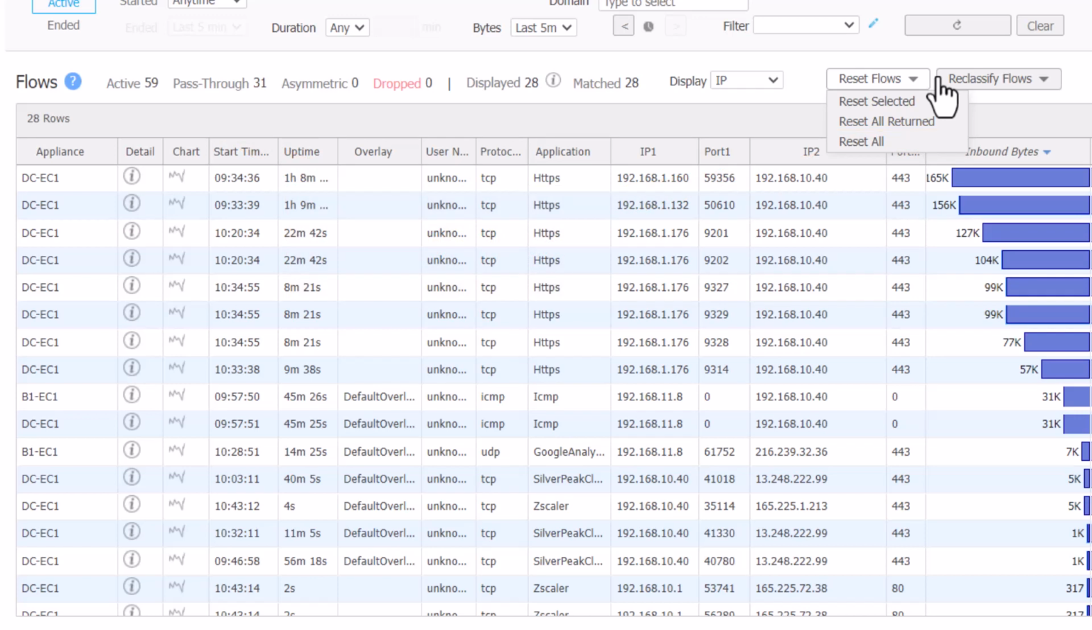This includes the appliance to Orchestrator control channel, so if you do reset all flows, expect your appliance to temporarily go grey on the Orchestrator tree. It will self-recover after a few minutes, but can be a bit unsettling if you're not expecting it.